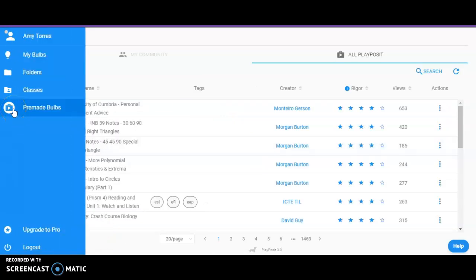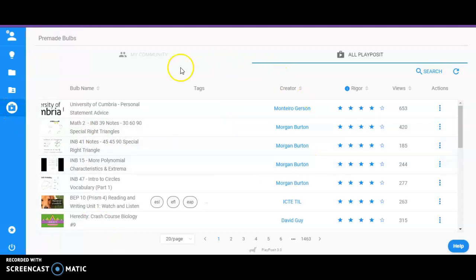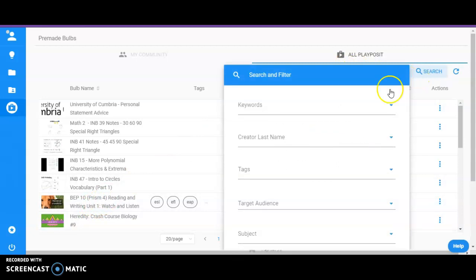Now, after I click on pre-made bulbs, I'm going to come over here to my screen and I'm going to have a list of all of the bulbs that have been created. Now, I'm going to go ahead and go over here to the search menu. And here a window will pop up where you can enter in your keywords. Now the topic of my search is going to be nouns.